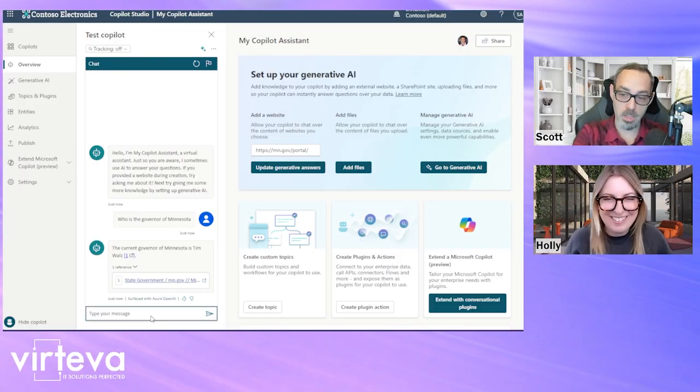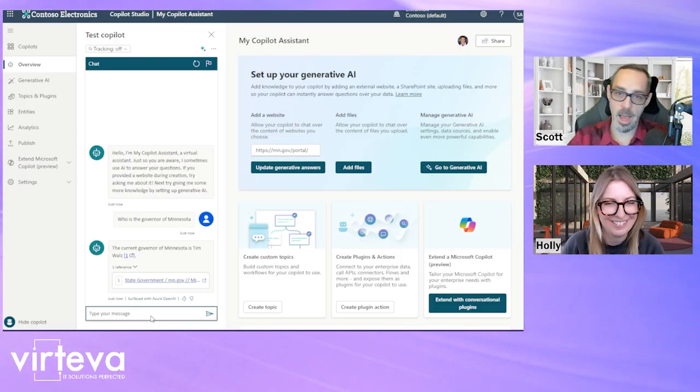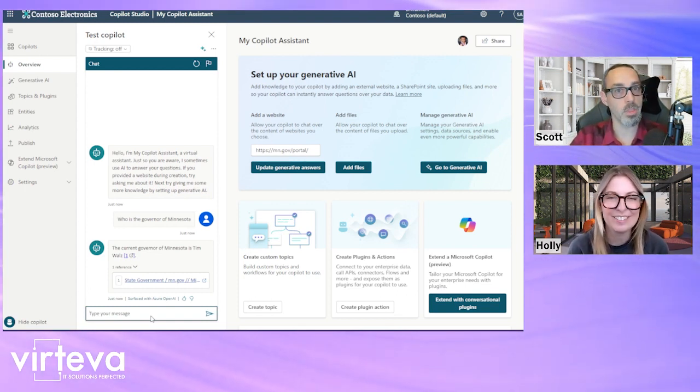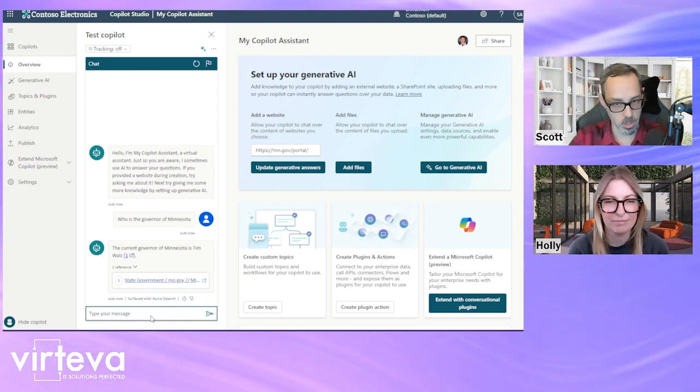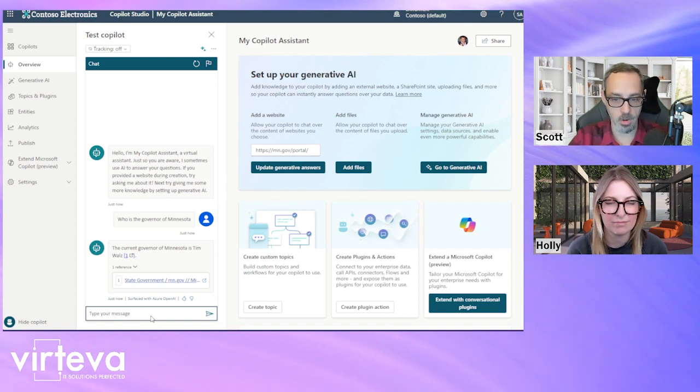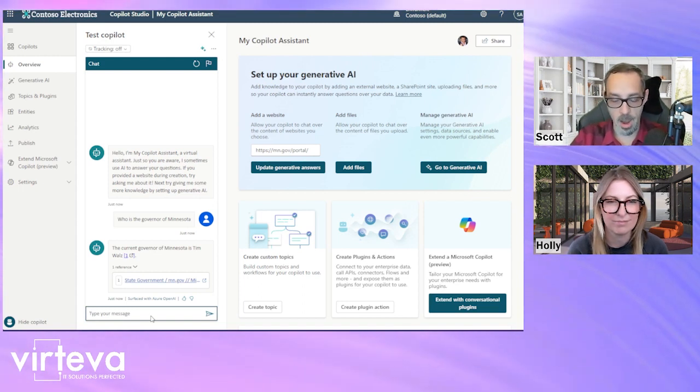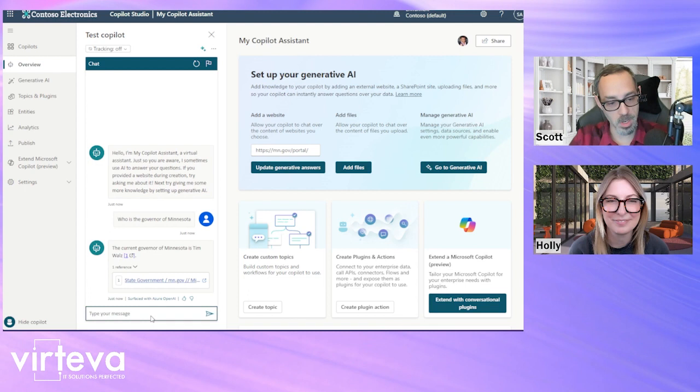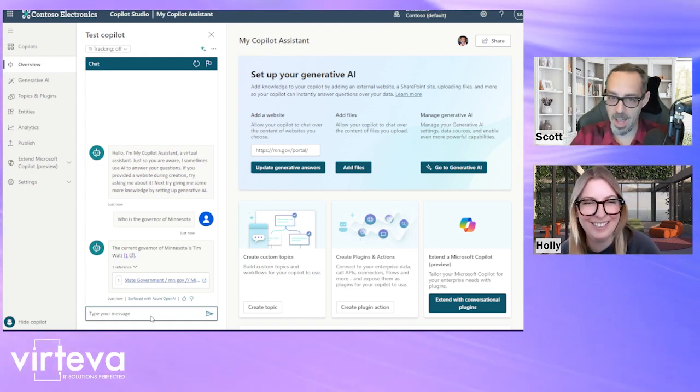So I built this and I pointed it at the Minnesota government website, and through the website, it actually referenced the webpage, and it told me that the current governor of Minnesota is Tim Walz. Now, is that true? Holly, maybe you can tell me. It's true. So it got it right.